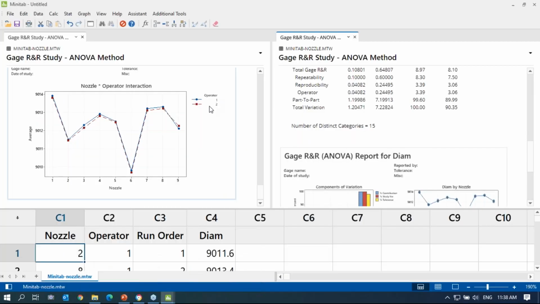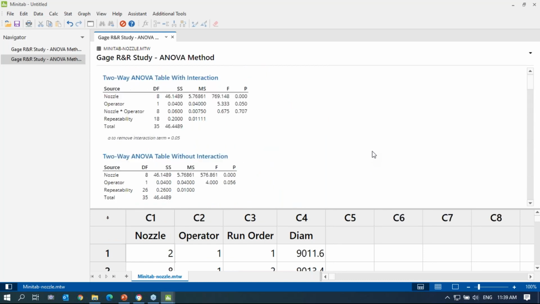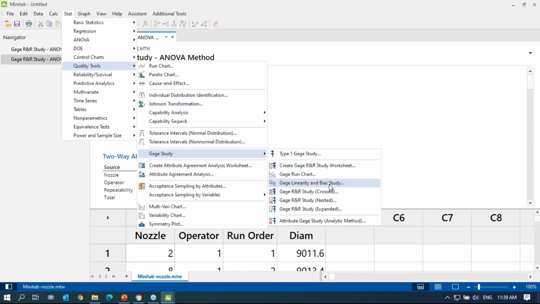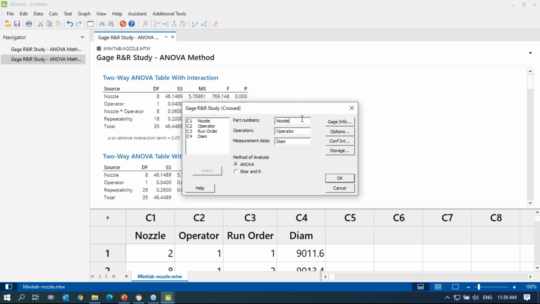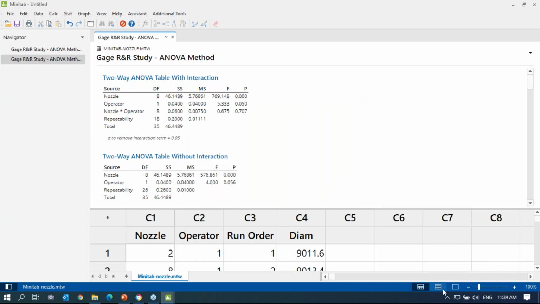Sorry, for the gauge R and R. So I will do it again. Go to Stat, go to Quality Tools, go to Gage Study, go to Crossed. Nozzle is the part, the operator, and your measurement. If you have an option here, for this one I just proceed with the upper spec limit. We have tolerance here, and then click OK.